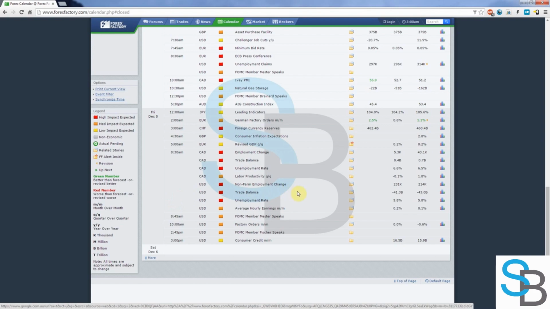Also, something that we'll talk about in the further tutorials of this section. Today is the first Friday of December, and every first Friday of every month the US releases non-farm employment change and unemployment rates for the month. And those are two major pieces of news. We'll talk about them in a future tutorial.